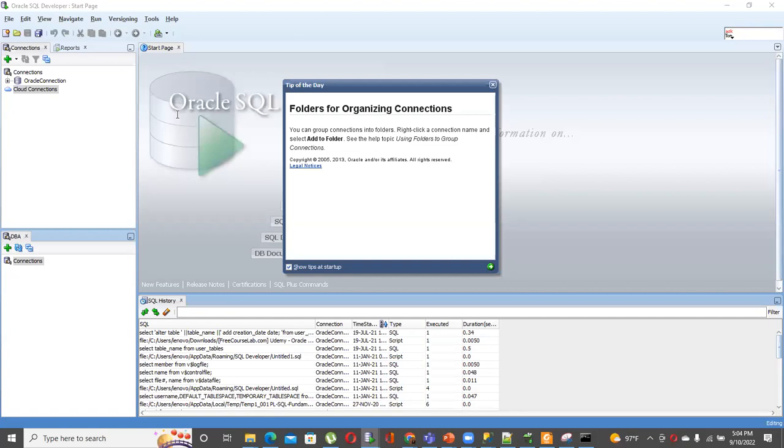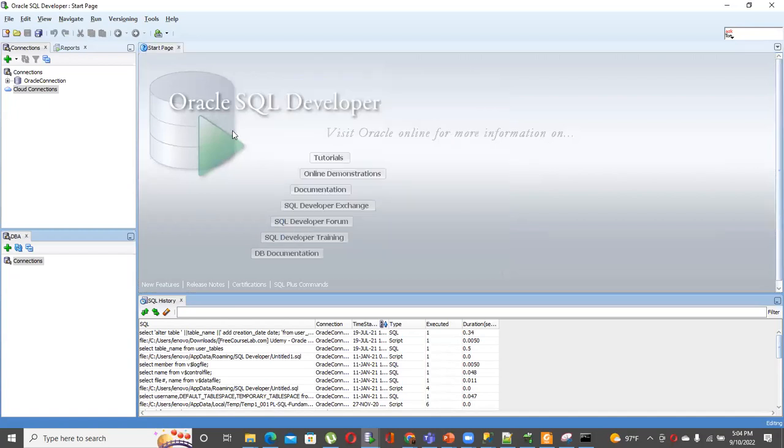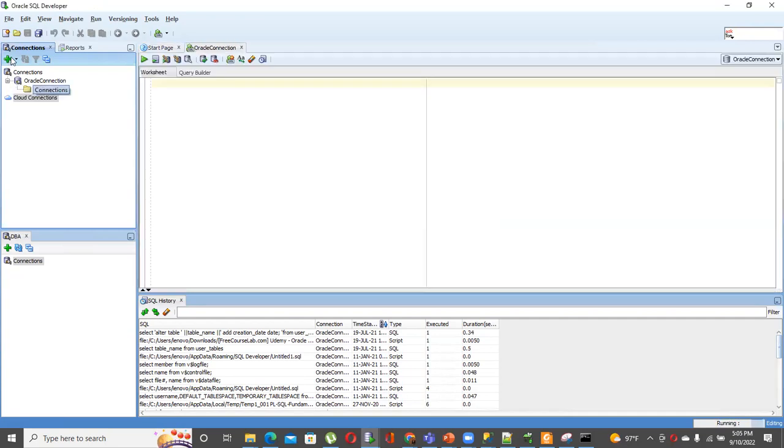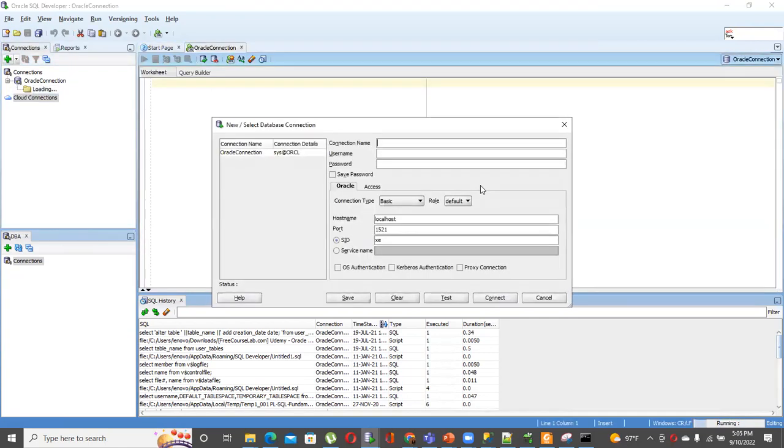Okay, so can you see the screen now? Yes. Okay, now this is another IDE for Oracle SQL. It's called Oracle SQL Developer. So you can see the connection. You can connect to the Oracle database you want to connect to.